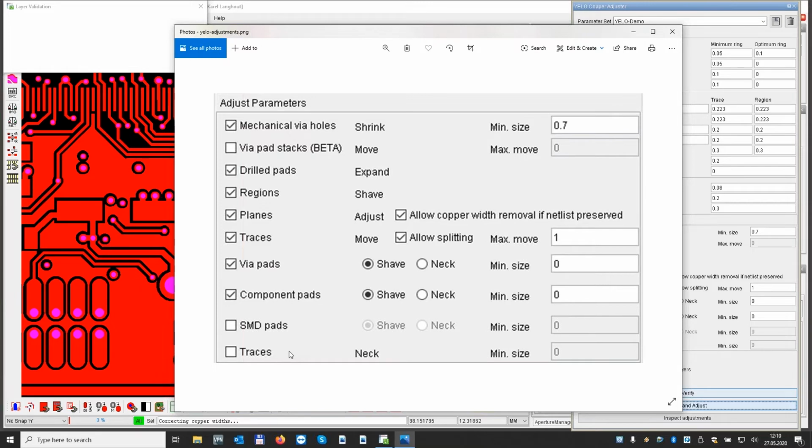For example here, I did not allow an SMD pad shave or SMD pad neck repair method. I also did not allow traces to be necked, because normally this is the kind of repair for which you would require an okay from your customer. So first I try to see if I can solve all my issues without these two. However, if your customer says it doesn't matter, you click everything. That's okay, you can do this.